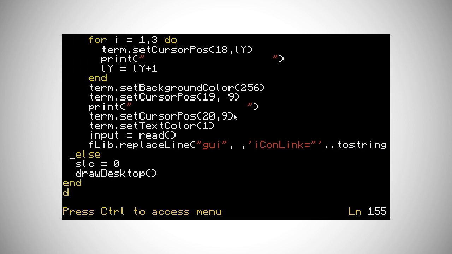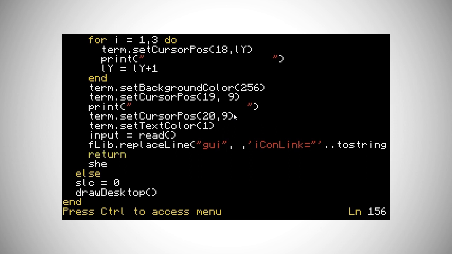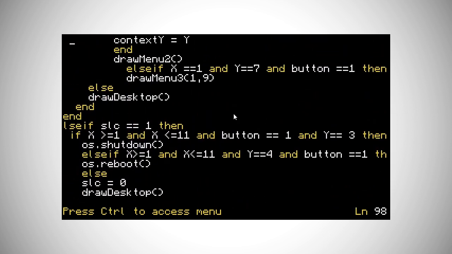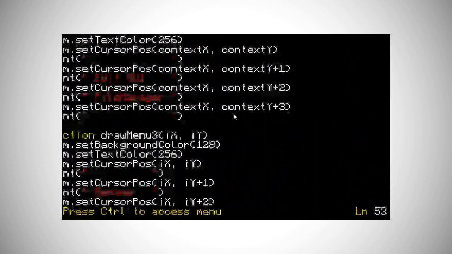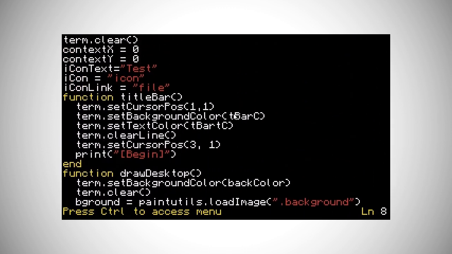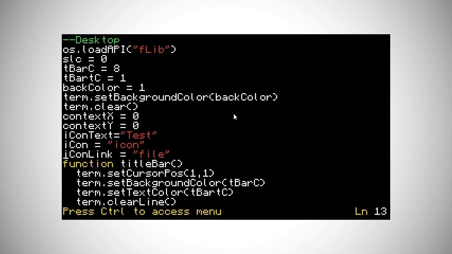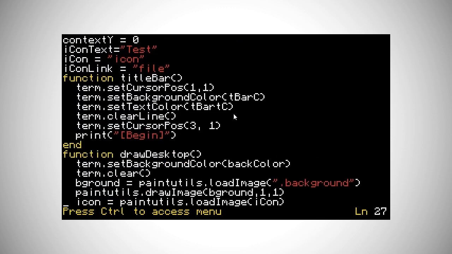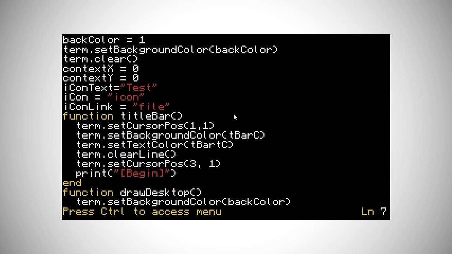Go. And then it's return. Now I need to find what line that's on. So all the way back up to the top. 13, I think. Yeah, 13.